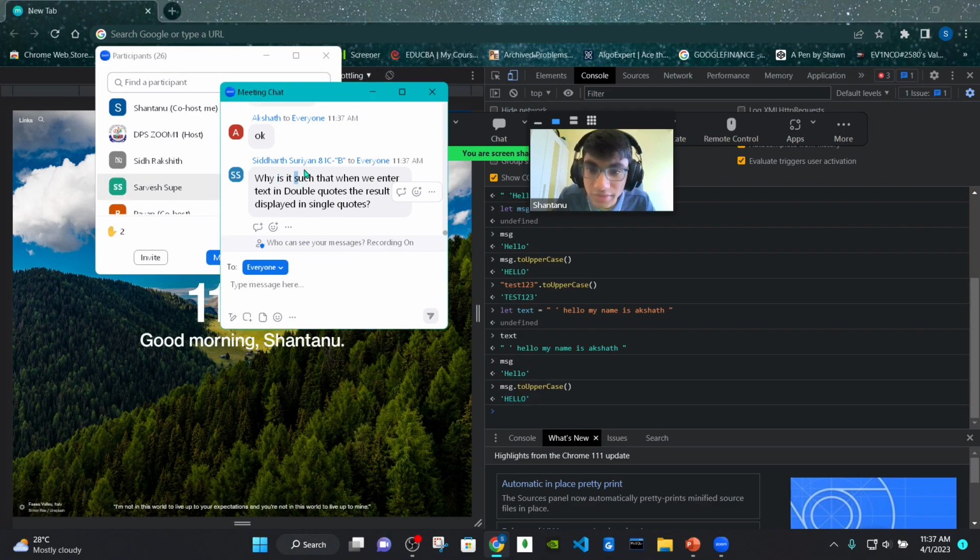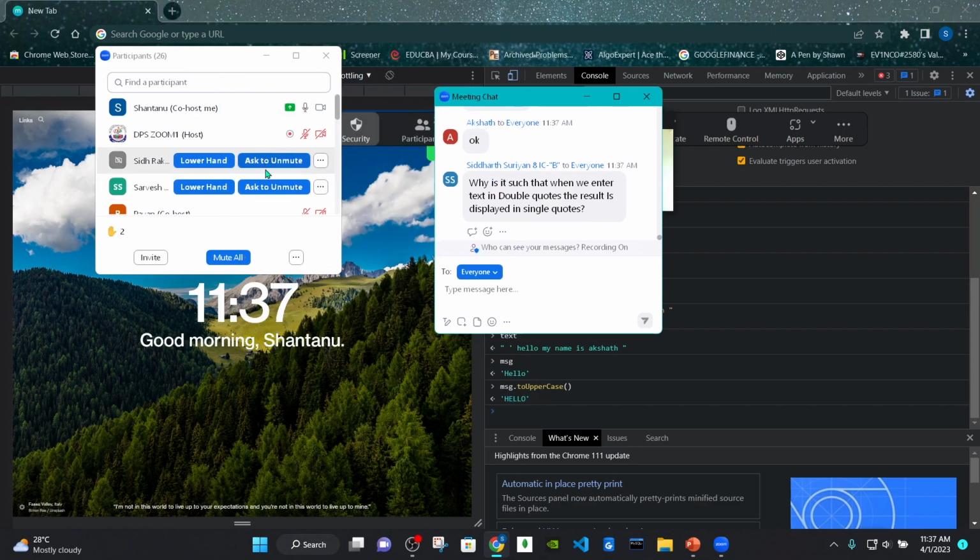And this is just a browser specific thing, Siddharth. It's not related to JavaScript. It's only because of Chrome that this is happening.